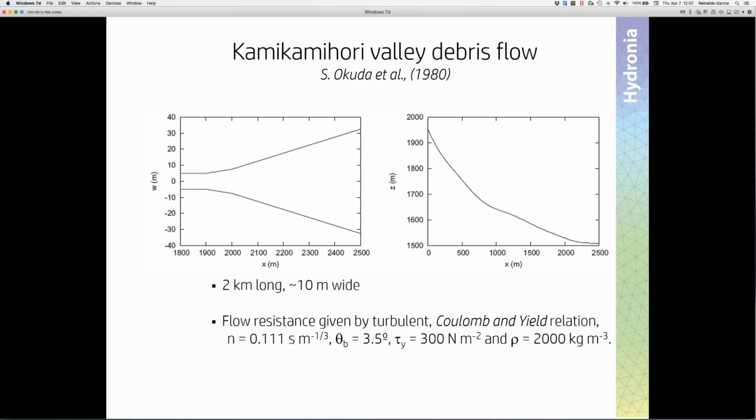Another more realistic test is the Kamikamihori Valley debris flow. It's a real valley in Japan that has been used for validating numerical models for debris flows over the years. It is approximately 2 kilometers in length and 10 meters wide.